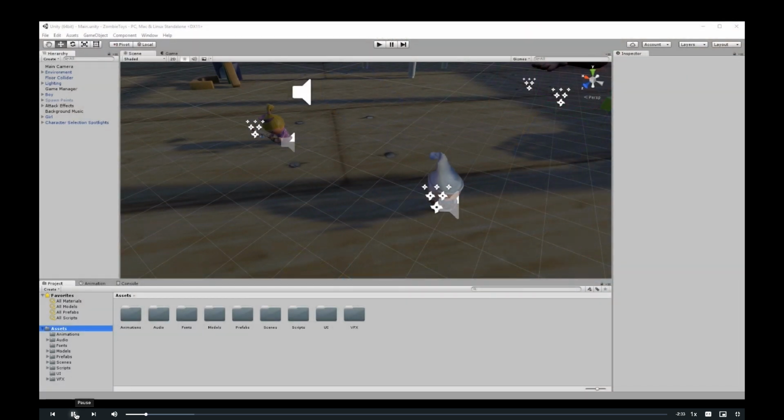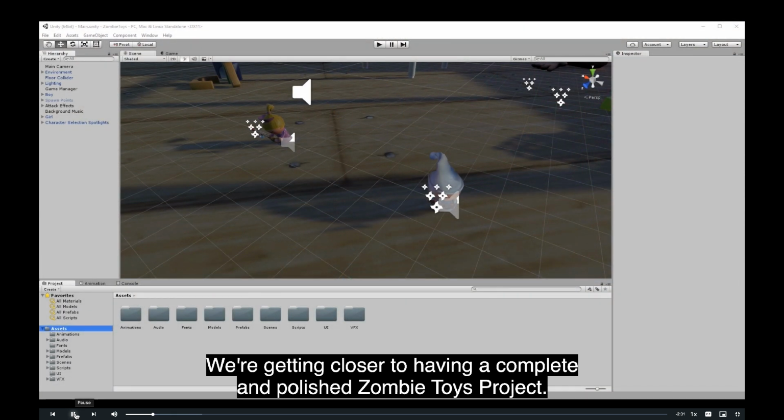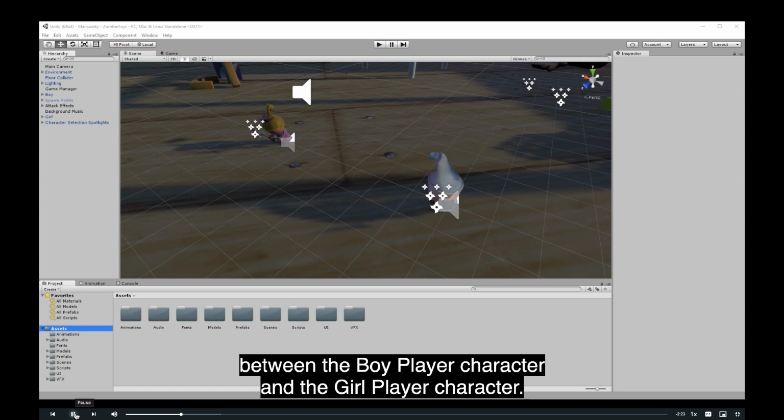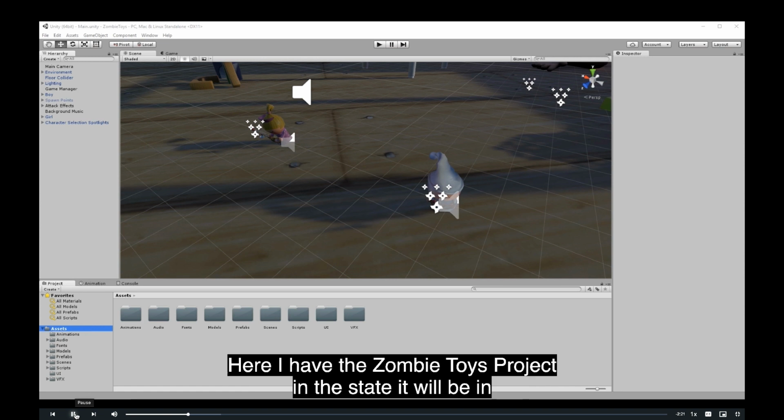We're getting closer to having a complete and polished Zombie Toys project. This character selection screen will allow the player to choose between the boy player character and the girl player character. Here I have the Zombie Toys project in the state it will be in when this chapter is complete.